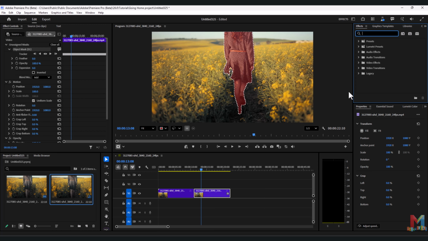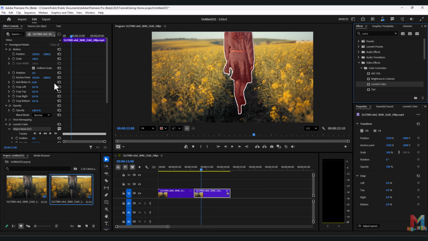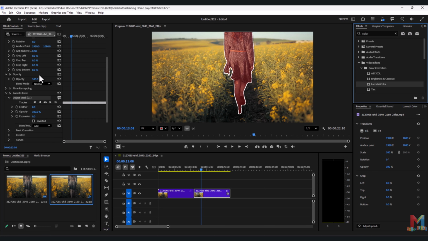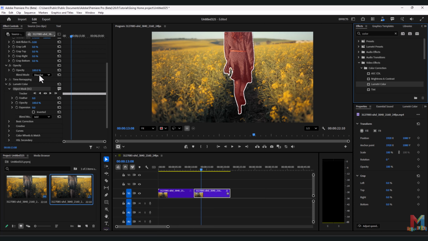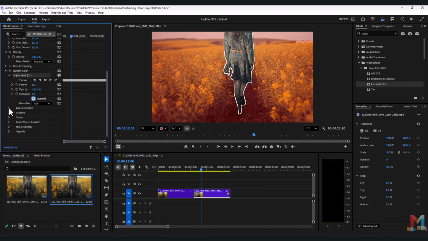Go over to Effects and search for Lumetri Color and add the effect to your second clip. Now if we go to Effect Controls, we can see that Lumetri Color has attached itself to our mask to highlight your object. Click on Inverted and expand Basic Corrections. Then simply lower the exposure slider to your liking.